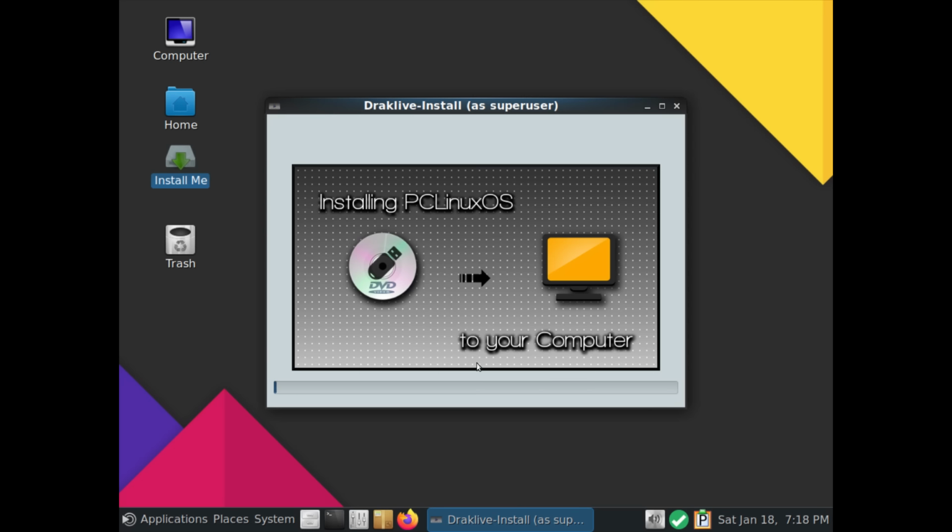It says it's formatting the disk. That's nice. It says it's installing PCLinuxOS on my computer. All right, we'll let this run for a little while I tell you guys a couple of things I wanted to pass along, some housekeeping.